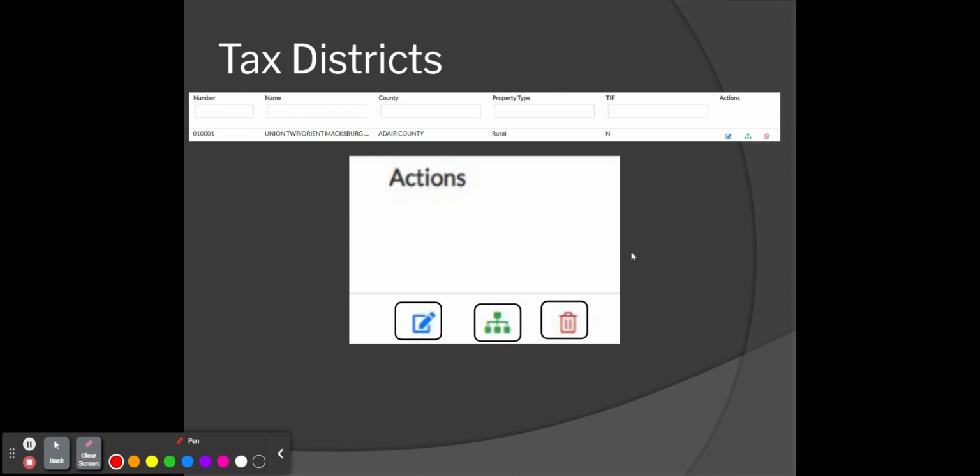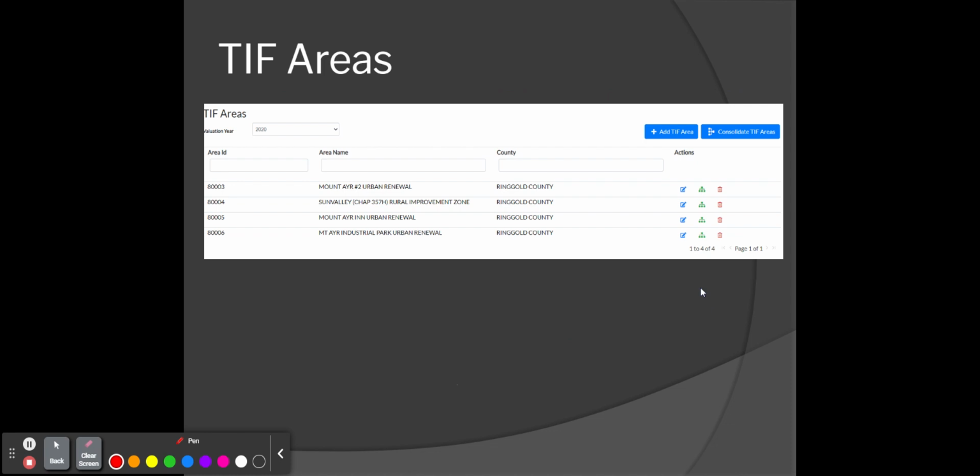Now, with tax districts, there are different options that you can do, or different actions, I should say. So you can edit it, you can manage associations, and you can delete a tax district. So with tax districts, unlike levy authorities, you as a county auditor can edit those tax districts. And we'll talk a little bit more about editing taxing districts and those types of things in a later segment of the webinar.